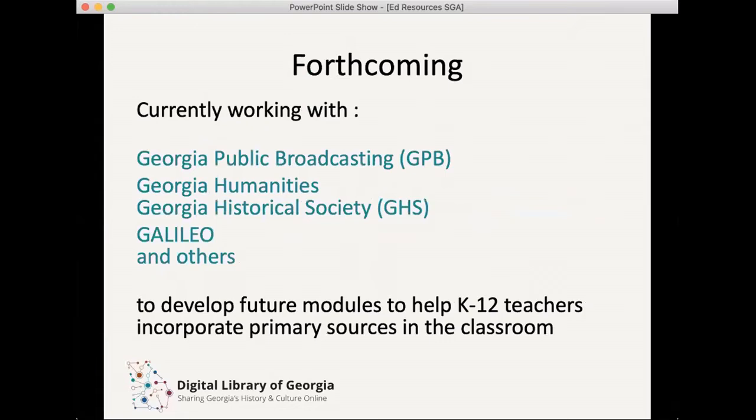Some of our forthcoming projects include working with Georgia Public Broadcasting, Georgia Humanities, Georgia Historical Society, Galileo, and others to develop future modules to help K through 12 teachers incorporate primary sources in the classroom.